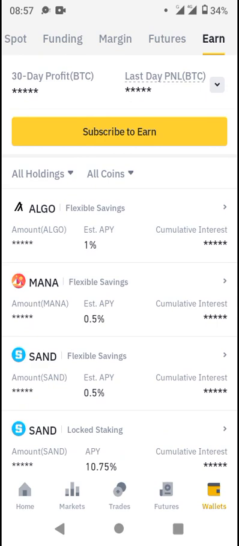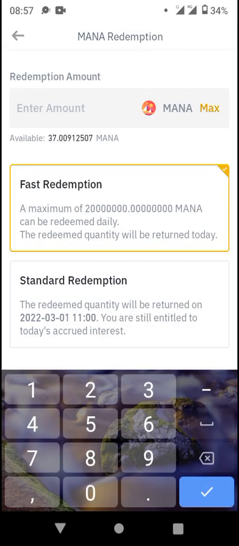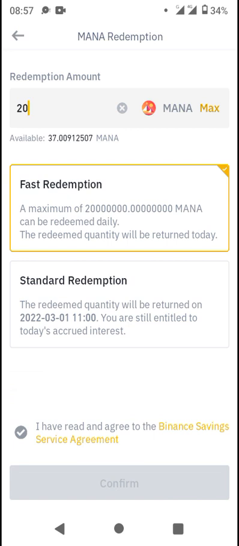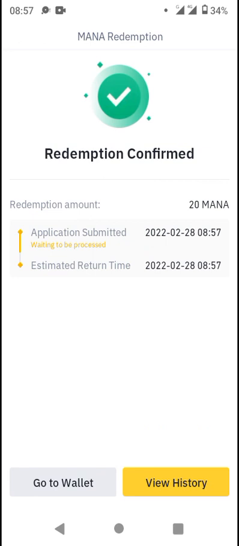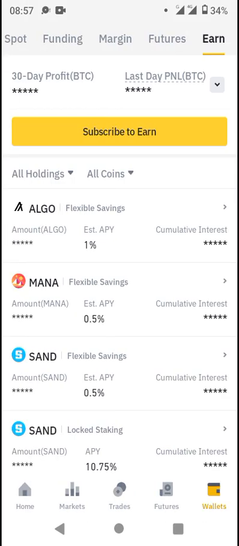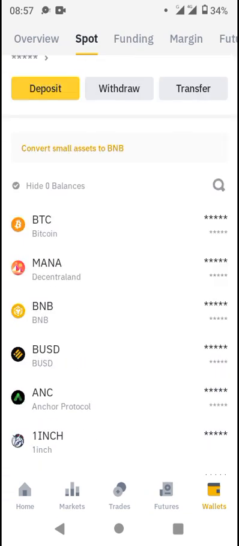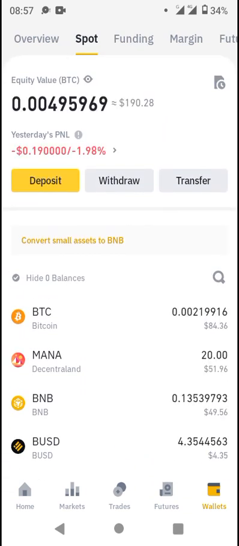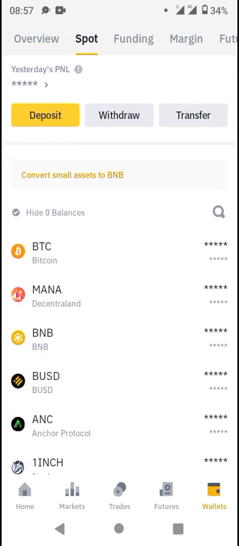So let's say we're going to choose, let's redeem some portion of this. So you can choose to redeem some portion of these. It should be about $20. So we're going to click on OK. Go over to the wallet section. So in the wallet section, we should be able to see total net worth. Okay, we now have about $190 worth of this token.